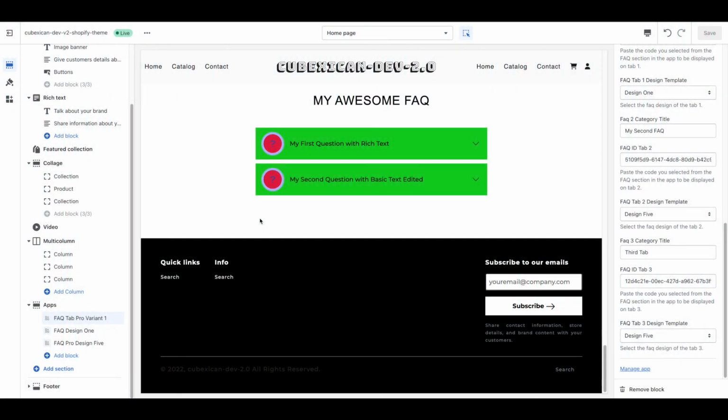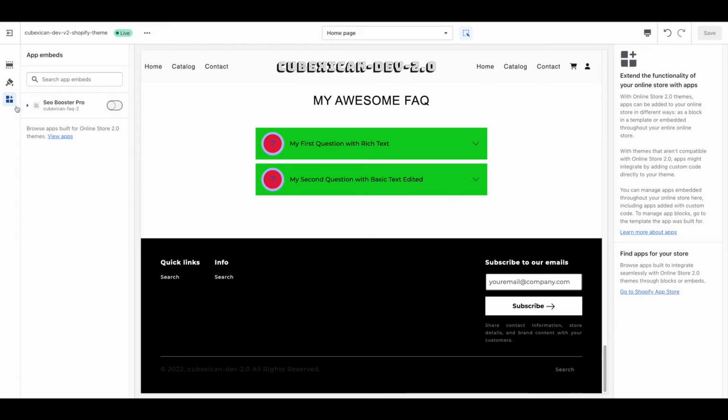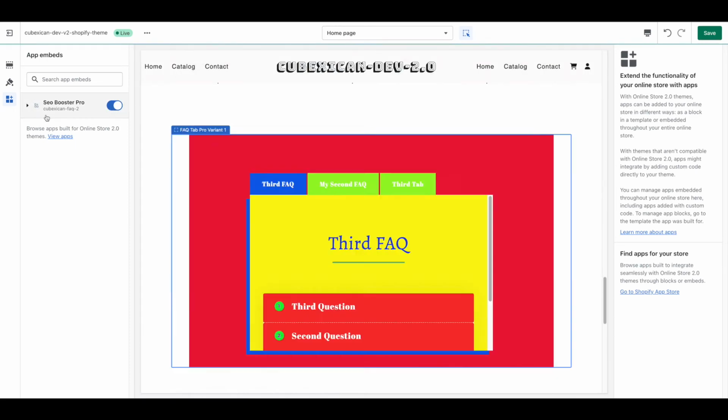Now I'm going to explain how to use the SEO Booster app extension. Since it is an embedded app, it is located in another section called app embeds. So we click on app embeds, and then you will see my extension here, which is called SEO Booster Pro. Make sure to get it enabled. So we just click here on the switch, and then it's enabled.